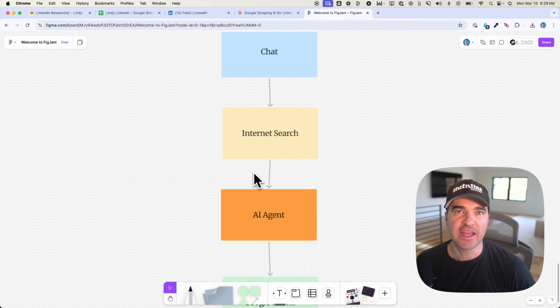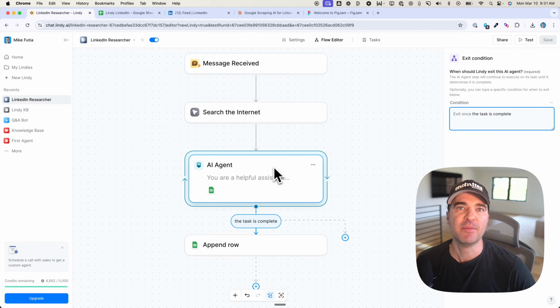This is how to make an AI agent that scrapes Google and LinkedIn. Imagine an AI agent that can search Google and scrape LinkedIn all by itself. In this video, I'm going to show you exactly how to build one with no code, step by step.